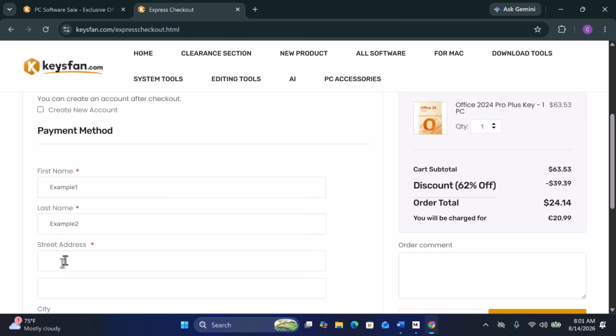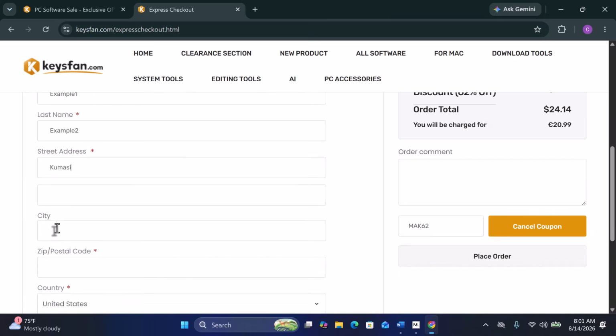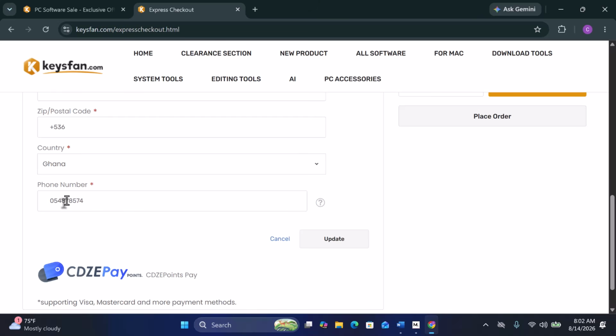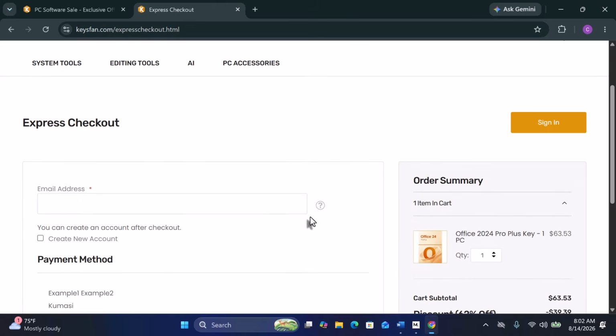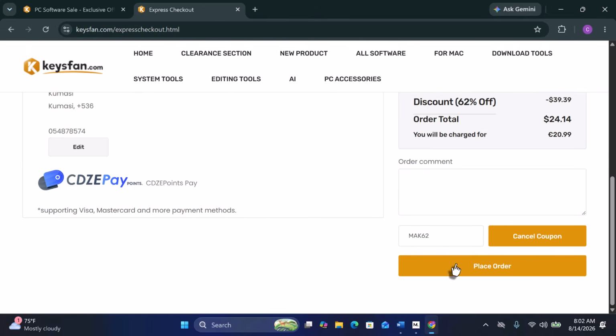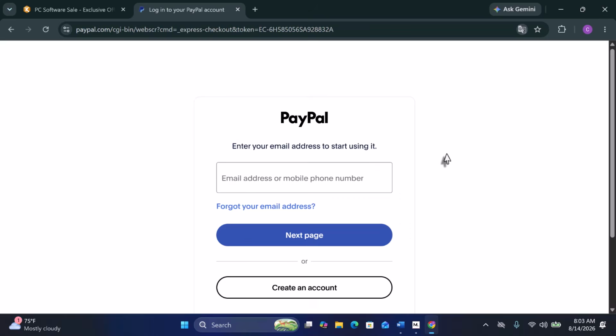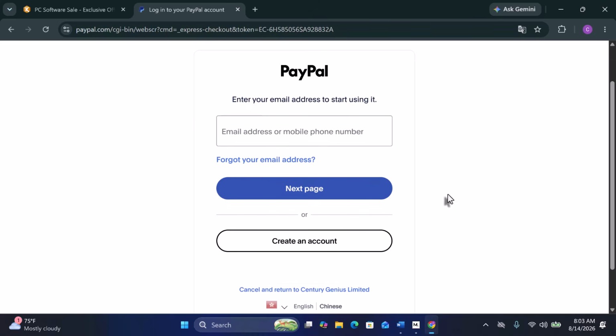Once you're ready to place the order, fill in the requested details as shown here. Click Update. Oops, I left out the email address. Now place order. You can choose one of the available payment methods, such as PayPal or credit card, and continue with the checkout process. For this demonstration, I'm not going to complete an actual purchase.